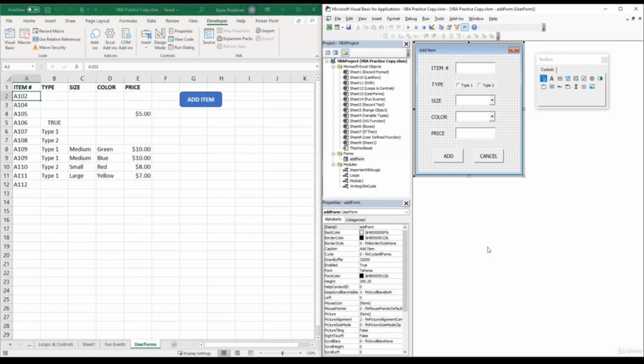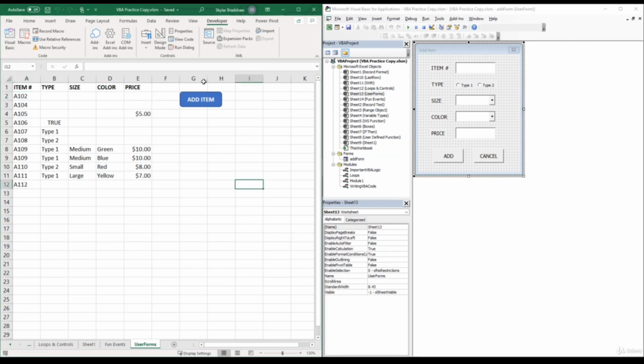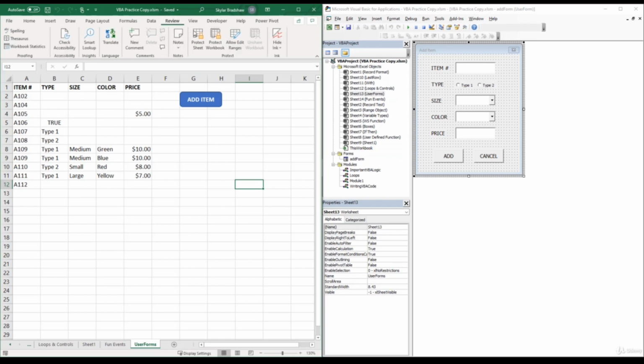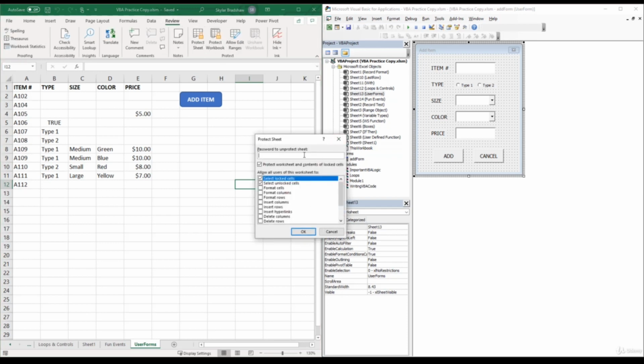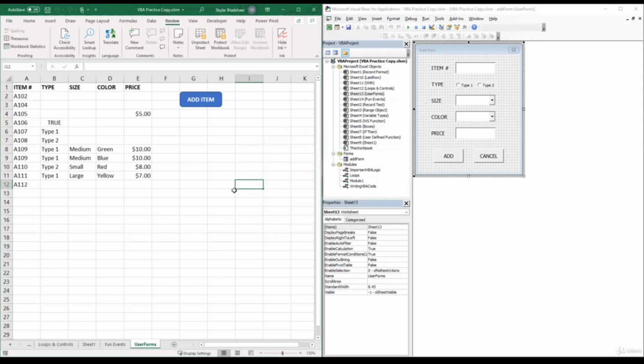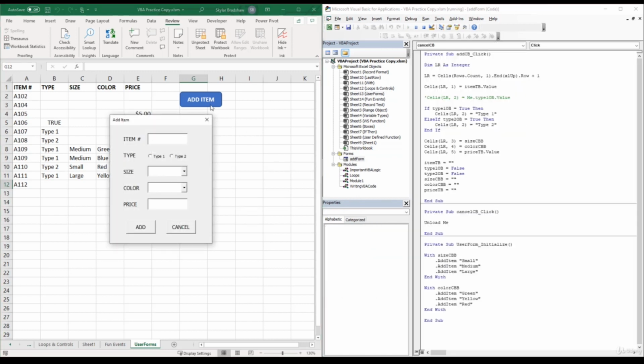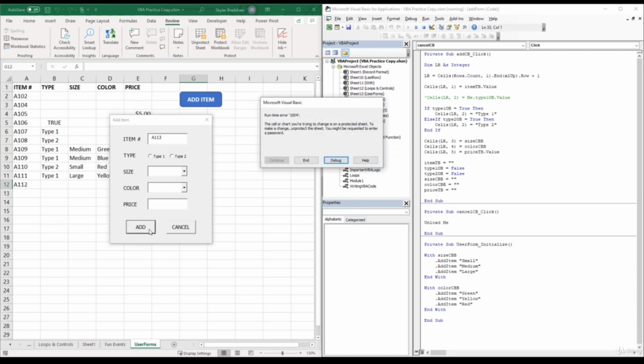For example, over here in our worksheet, if we come up to the Review tab and select Protect Sheet and just leave the password blank and click OK, now our sheet is protected. And if we open up our user form and try to add a new item, we get an error message saying the cell or chart that you are trying to change is on a protected sheet. So to prevent this error, we have to figure out inside of our VBA code to unprotect the sheet first, run our code, and then protect the sheet again.